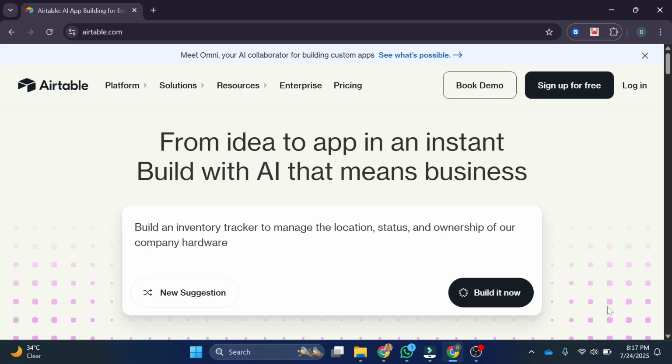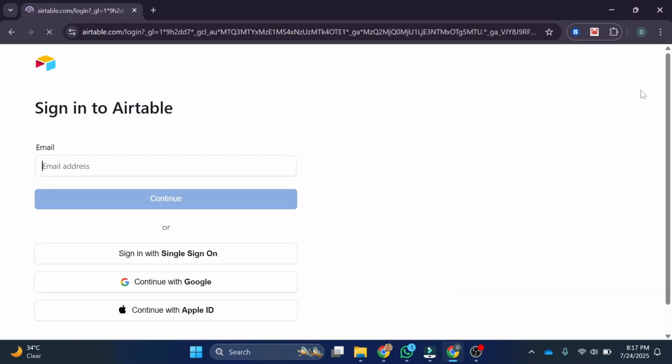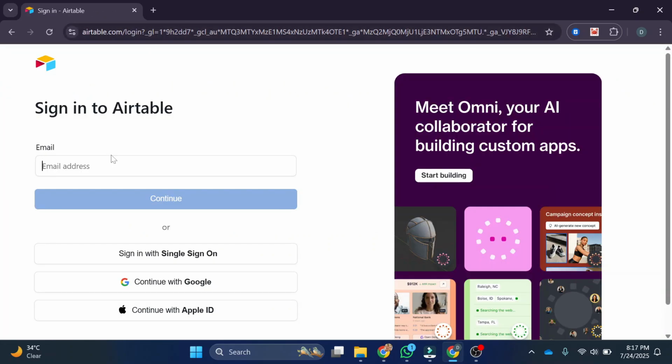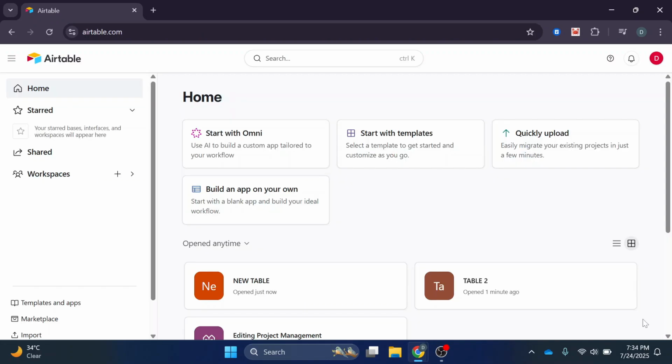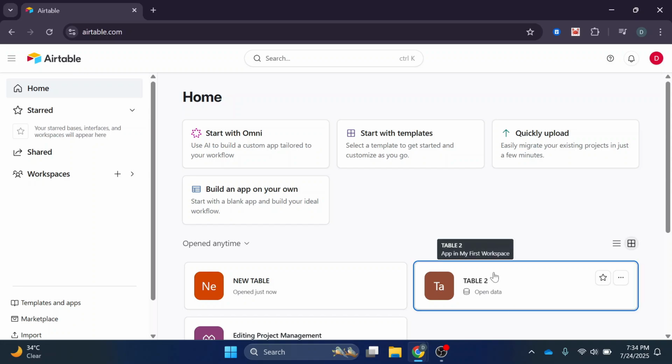So let's get started. First, open your browser and go to airtable.com. Over here, click on the sign in button at the top right corner and log in with your credentials. After that, go to your Airtable workspace and click on the table you want to sync with Google Sheets.